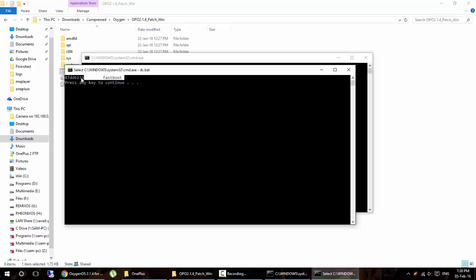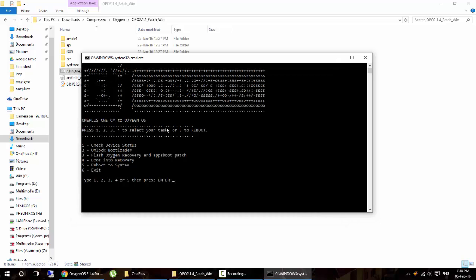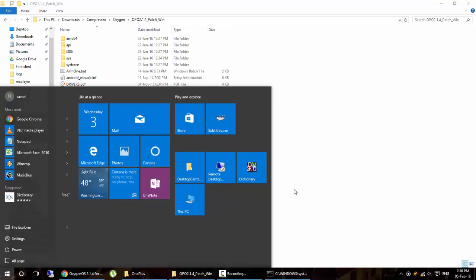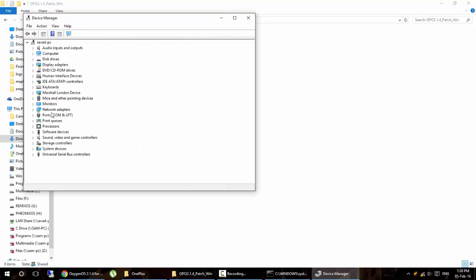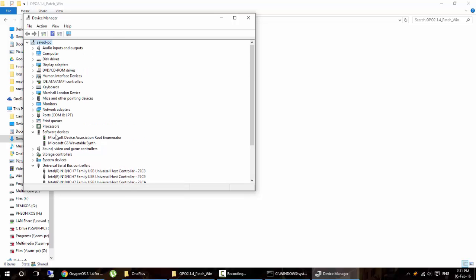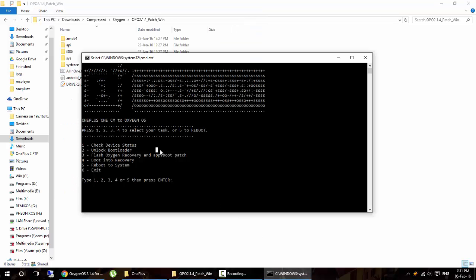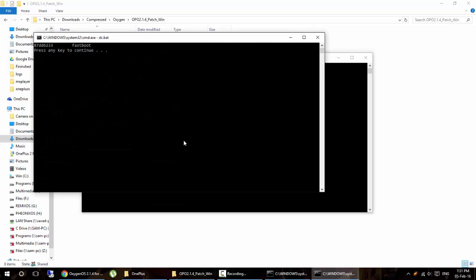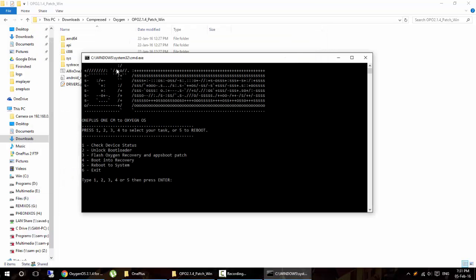If you didn't get any details like this, make sure that you installed the device driver properly. To make sure of that, you can always go to Device Manager and look for any not installed devices here. In my case, all the drivers are properly installed, so I don't need to worry about that. Before going forward, you need to make sure that your device is showing here as fastboot. Then only you can flash the Oxygen OS.